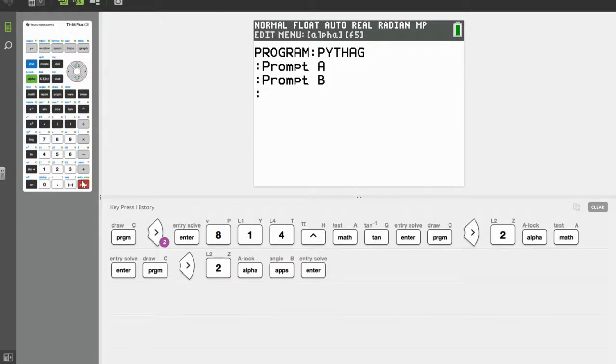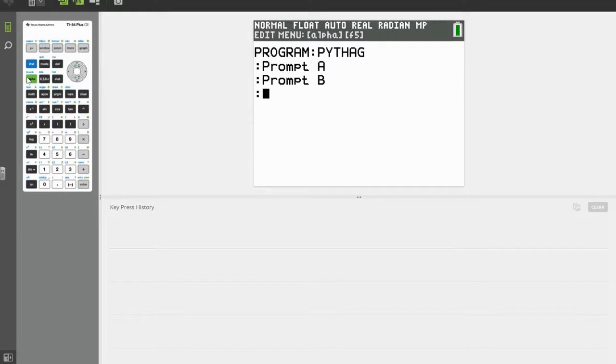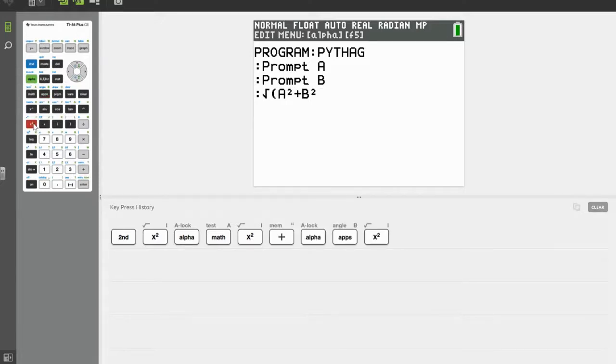Now what we want to do is type out the Pythagorean theorem, and we're going to store it into letter C. Alpha A plus alpha B, close parenthesis, and we're going to store it. We're going to use the store button highlighted in red into variable C. That's alpha program to get to C. And we're going to hit enter.